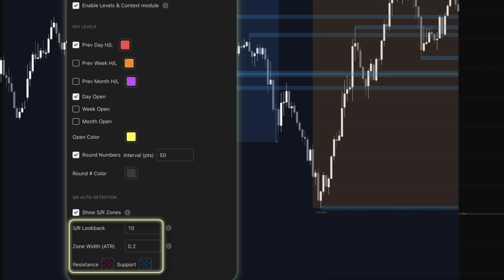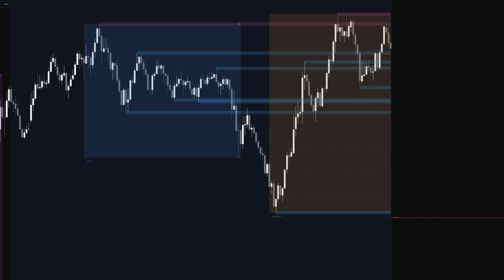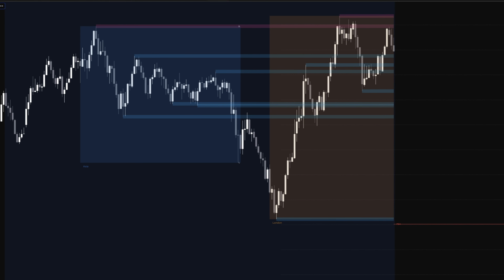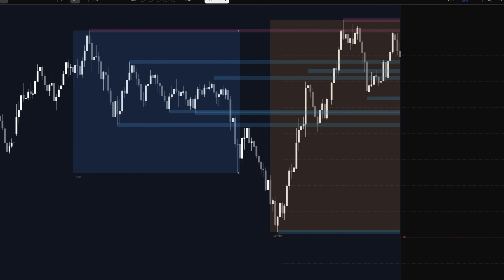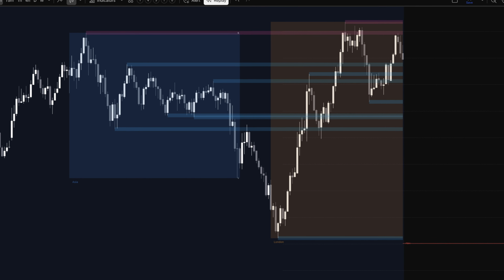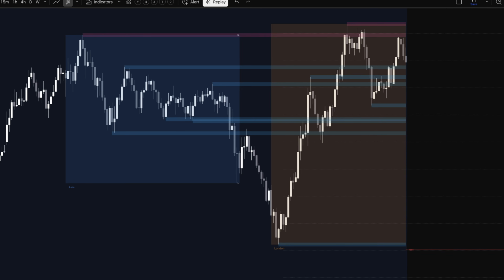Then there's dynamic support and resistance. It finds recent pivot highs and lows, and flips a level's color from resistance to support, or back again, when price closes through it. One thing to be clear on, this is display only. It doesn't fire signals and it doesn't change anything the other modules do.